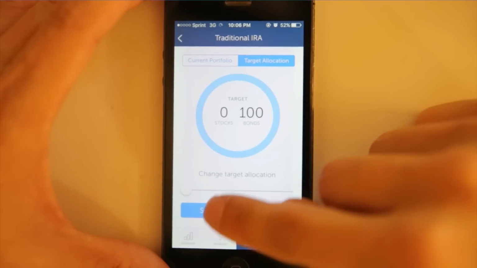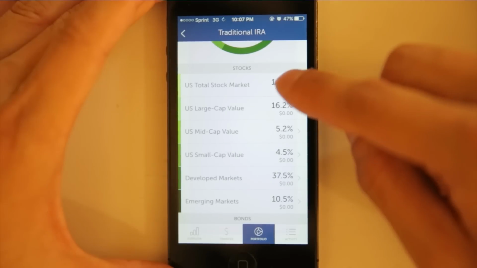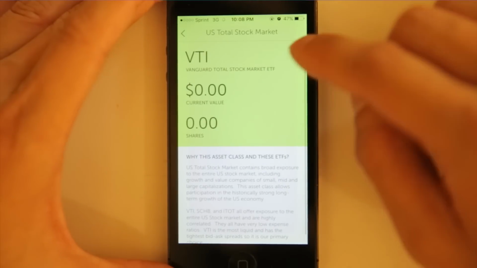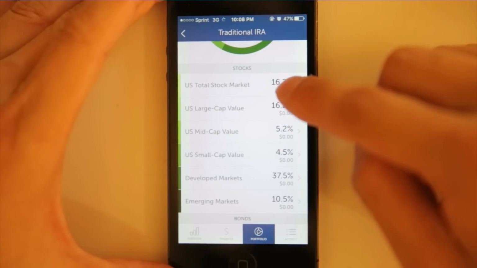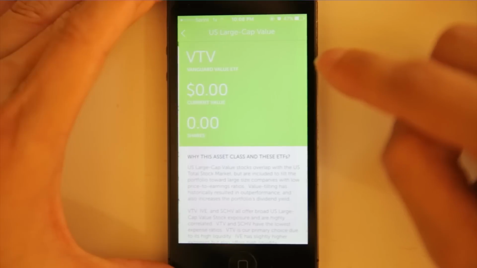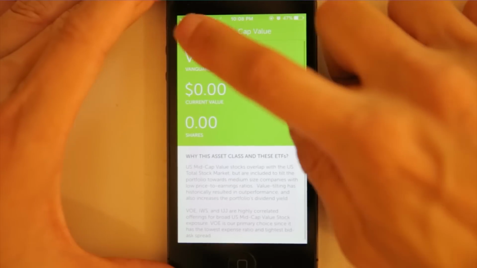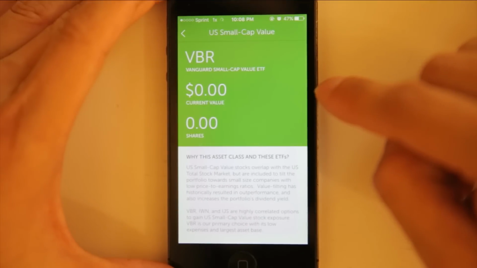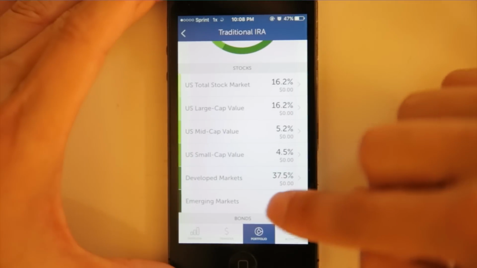Okay. So let's save that. Now let's look at all the stock they would like to invest in. Total stock market, VTI, which is a broader index than the S&P 500. It means it's total, all the stocks. Large cap, VTV, mid cap, VOE, small cap, VBR, developed markets, VEA, emerging markets, VWO.